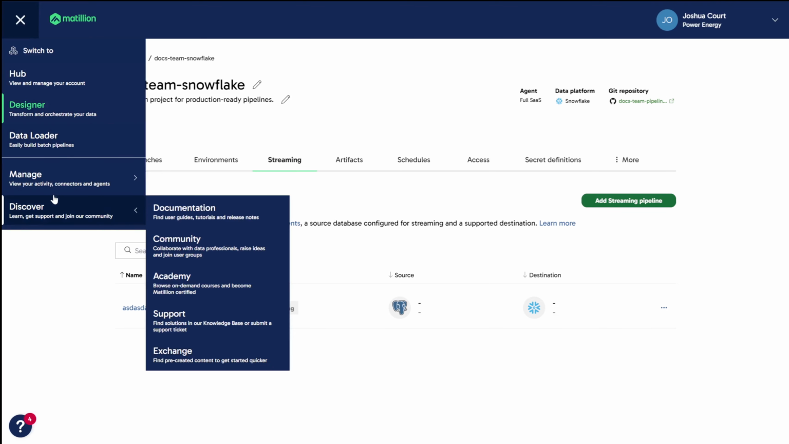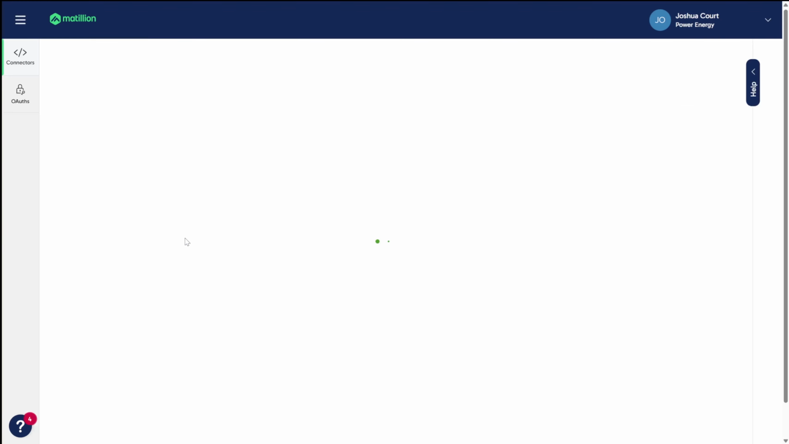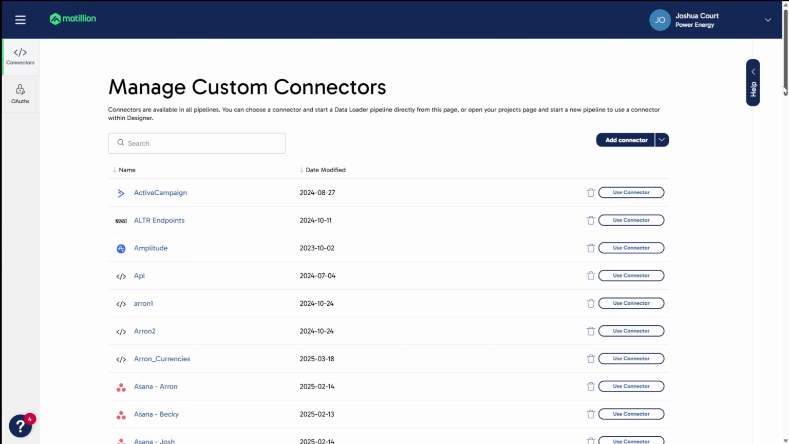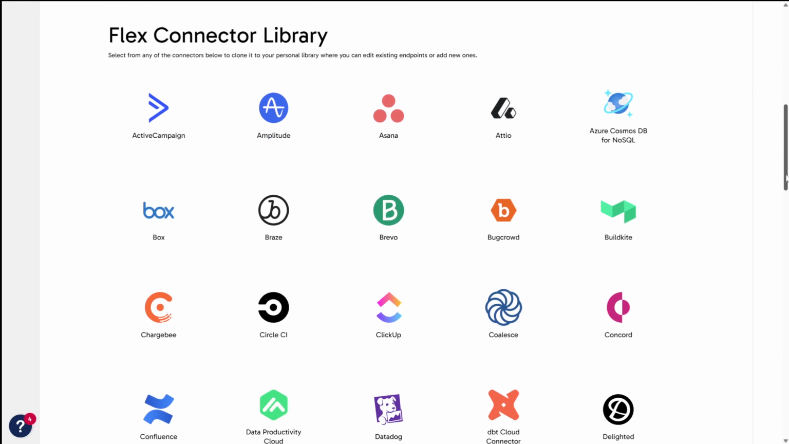Flex connectors are pre-configured custom connectors and are available in Designer's orchestration pipelines. We have a whole range of Flex connectors, which are constantly being updated. You can use Flex connectors like any other connector by selecting them from the components list in the Designer.